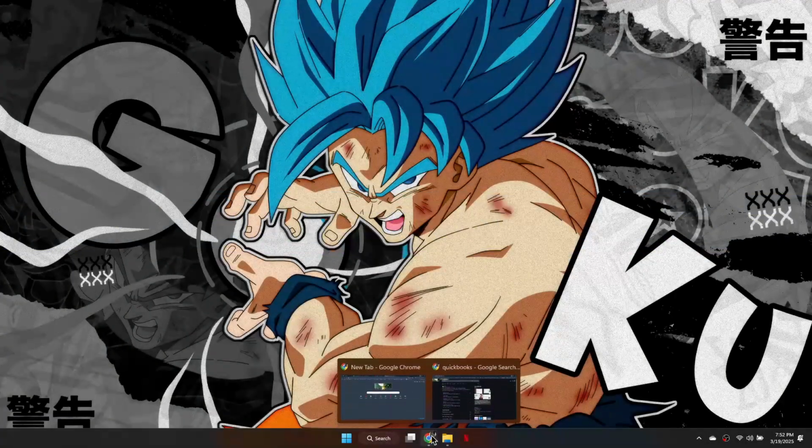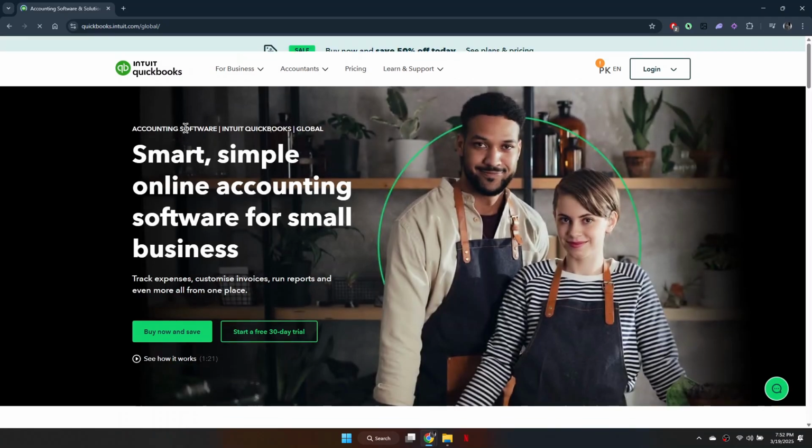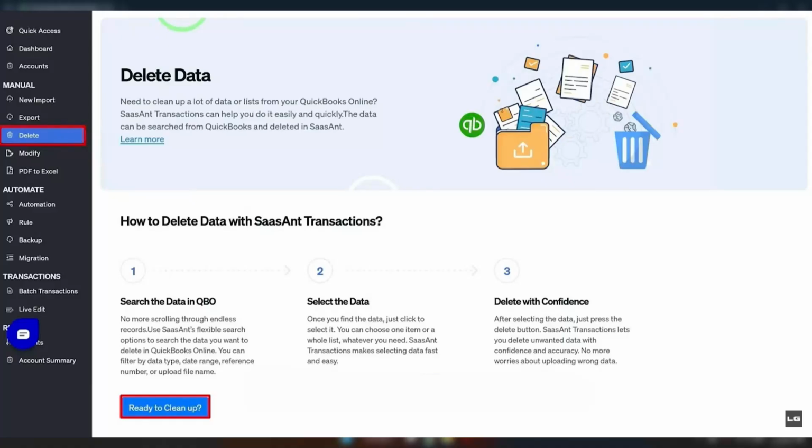Alright, let's begin. First, log into your QuickBooks Online account using your credentials. Next, go to the QuickBooks App Store and search for Transactions. Connect the app by following the prompts in the App section of QuickBooks Online. Once connected, access the transactions directly from your QuickBooks Online account.